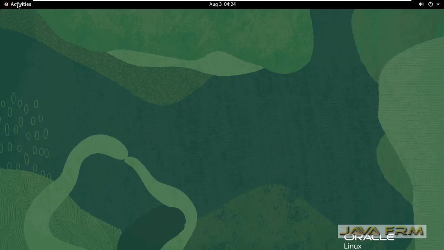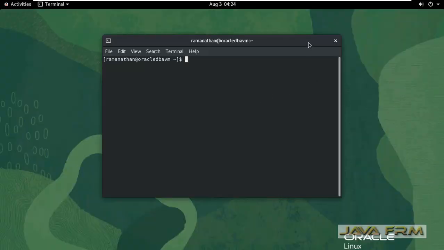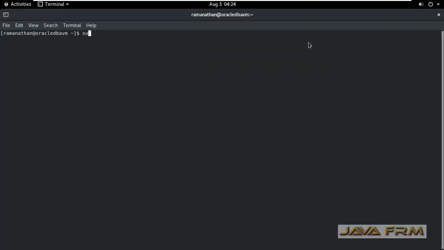Now we are going to show you how to set the icon name in Oracle Linux 8 operating system. So let me open the terminal now. Login as a root user. So only root user can change the icon name.